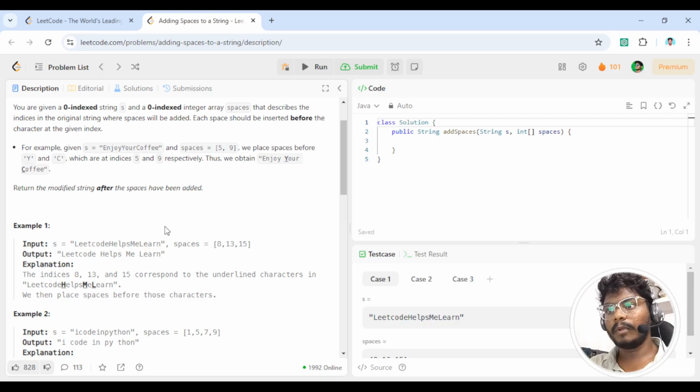The logic will be that we have to add spaces in our given source string. In which order do we have to add spaces in the string? Those spaces should be based on the spaces array which was given as an input. So let's dive into this test case.